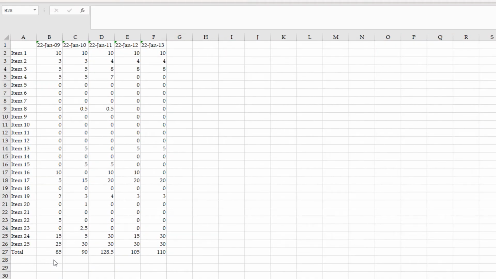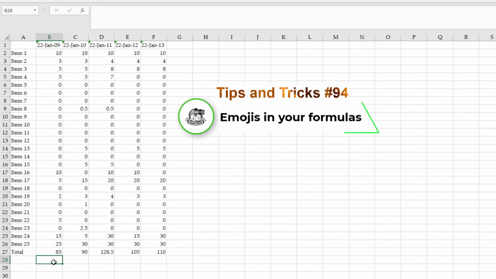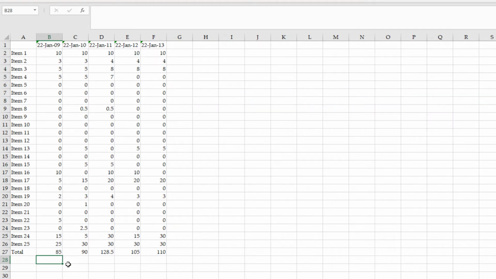We're going to look at how to insert an emoji into your formula. So I want this to be a thumbs up if the total is over 100 and thumbs down if it's under 100. So we're going to use an if statement. So we're going to go equals if, open brackets, the total, in this case is B27, is greater than 100, comma. Next argument is what happens if it's true.